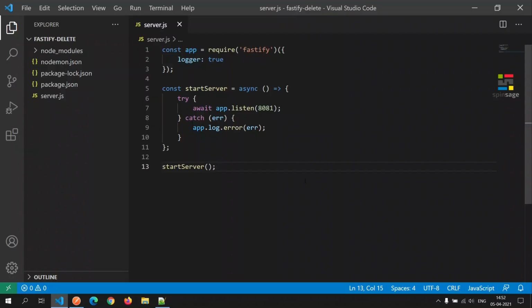For implementing the delete API using Fastify, we already have a project set up in place using Nodemon and Fastify configured. Please find the link in the description for an episode which covers this topic. We will be using a JSON file as a source of data for this particular example.